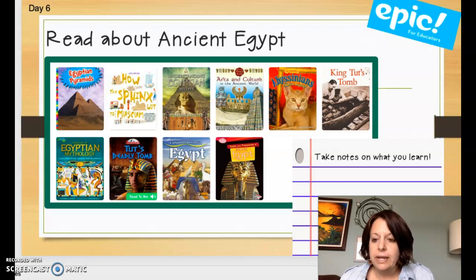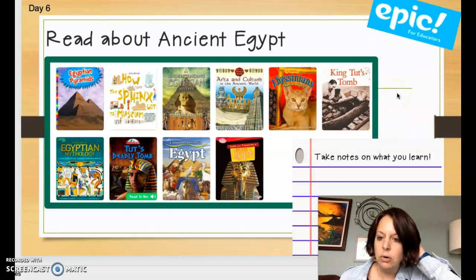For instance, if you like cats, an Egyptian cat is right here, and it's called an Abyssinian, so you could learn more about that. This is also a time for maybe something that you do really like cats and you already know a lot about cats. So now let's learn about King Tut's tomb, something else that might interest you. So you can really broaden your perspective on what you're learning about.